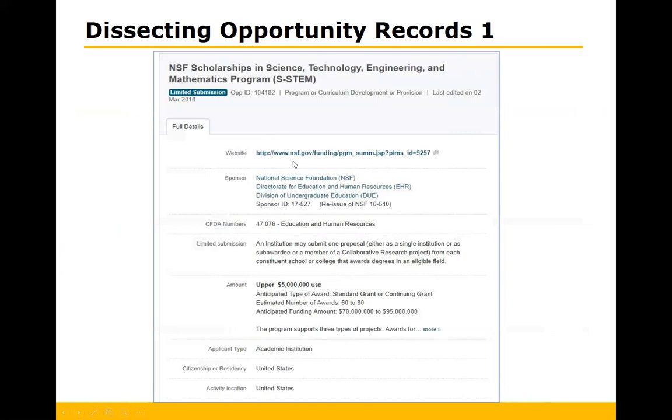You're going to have the website where you can click. This is an NSF opportunity, so this will take you directly to the NSF grant instructions, which is called a request for proposal. Then you have the sponsor, the directorate, the program that it comes under. CFDA number is something that works with grants.gov. You can use it to find an opportunity. If you go to the grants.gov website, which is the huge federal website for finding funding opportunities, I suggest just clicking on the website at the top.